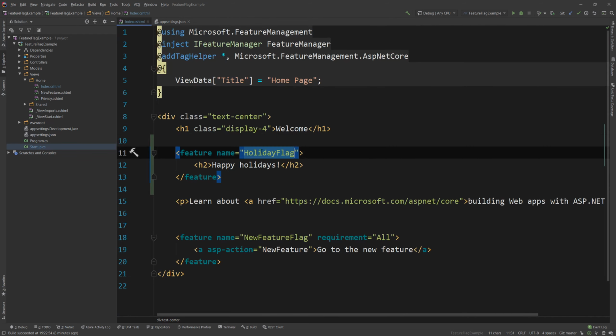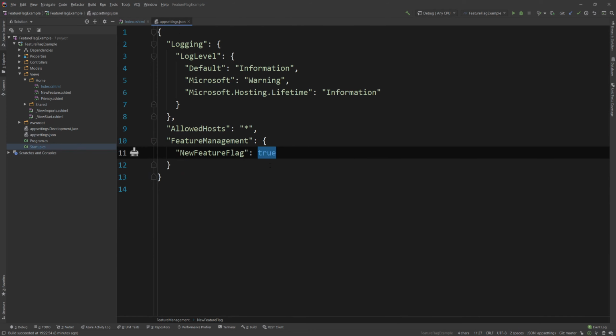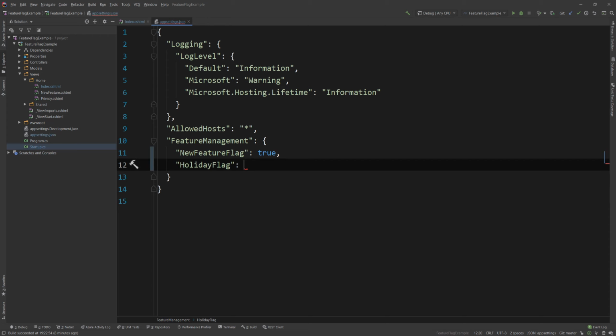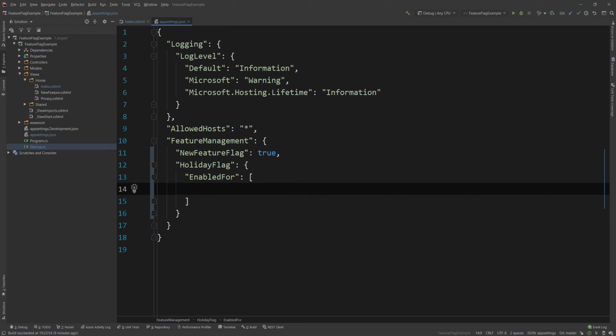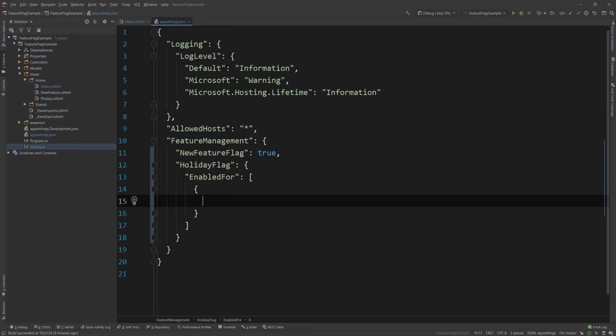Then I can go to the appsettings.json, and let's see what I named this. Okay, holiday flag. I'm gonna copy that and add a comma. Of course, don't delete the true flag. So comma, holiday flag, and then I'm gonna create an object here, and it's gonna have an EnabledFor object which contains an array of things, and the first object will have the configuration.